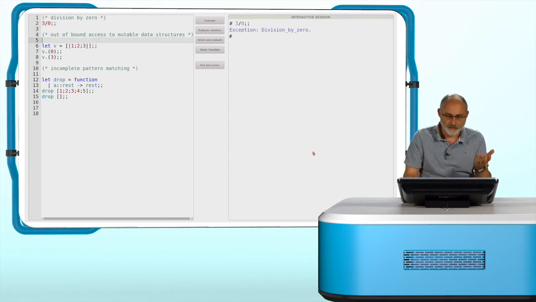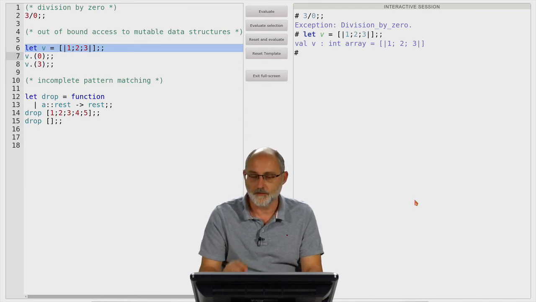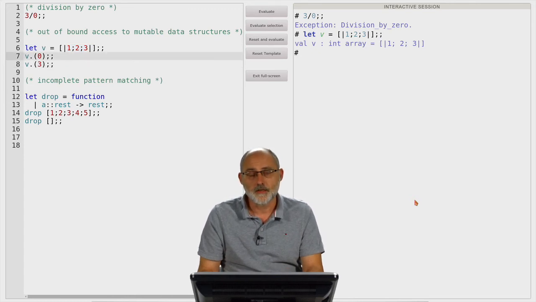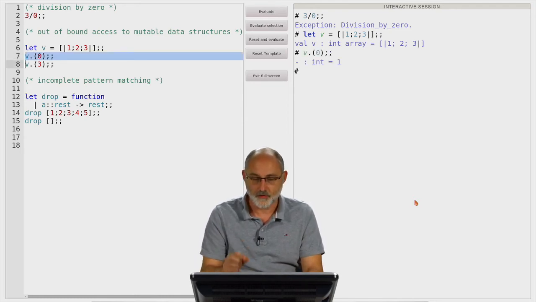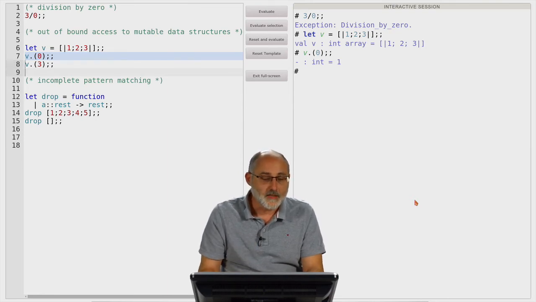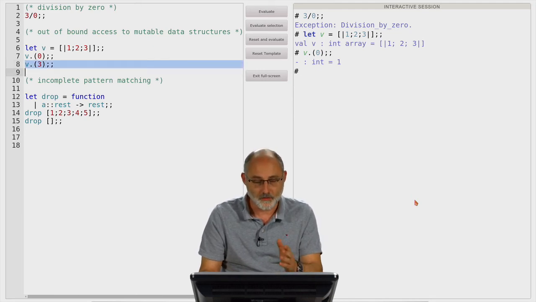Other examples, let's try to make an out-of-bound access to a mutable data structure, for example, an array. Here we define an array with 3 elements. We see here, first element is 1, second is 2, third is 3. But now you remember arrays in OCaml start from 0, as it happens in other languages. So if I access the first element, it's actually v.(0). But imagine that sometime in your program you forget that you are starting from 0, and you try to access the third element by using v.(3) instead of v.(2).